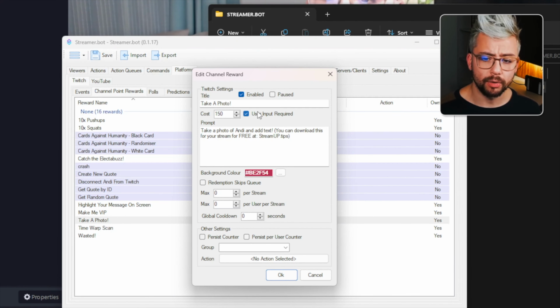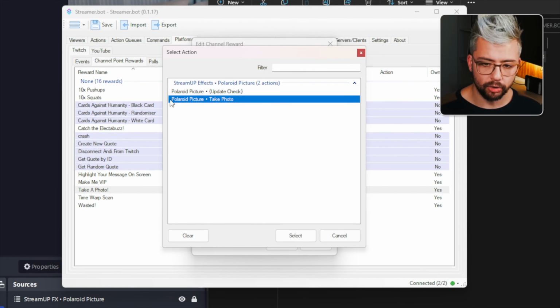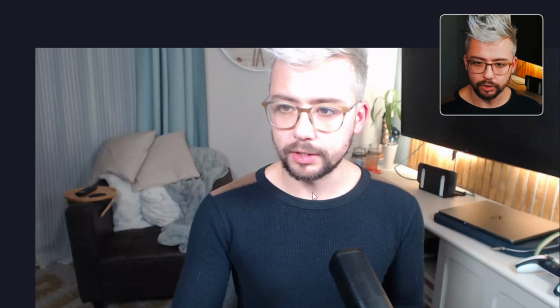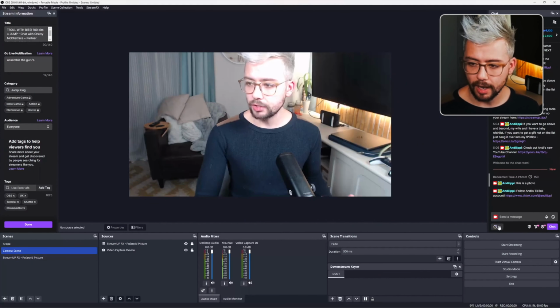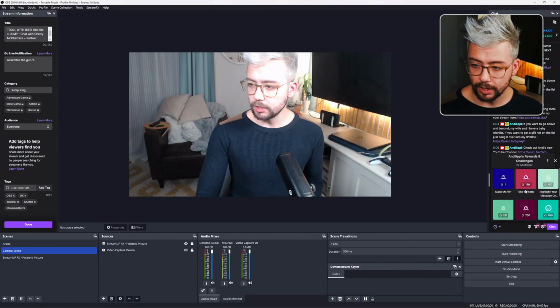Just make sure you use a user input required, so they can put text in it and basically caption your photo. Under other settings, press action and connect it to Polaroid picture, take photo, and press OK. Once that's done, we can jump back into OBS and go to our channel points. You'll see the take a photo, which is right at the top there.